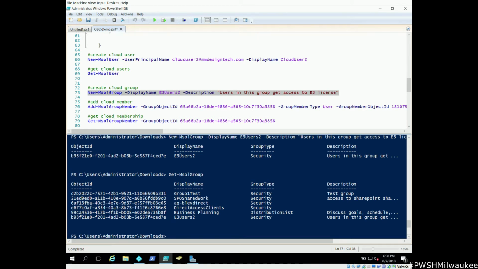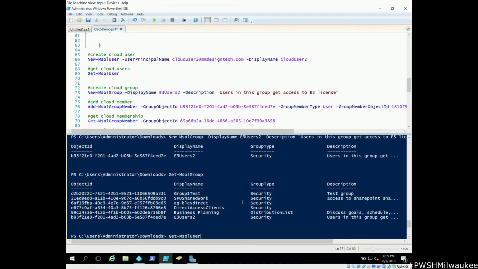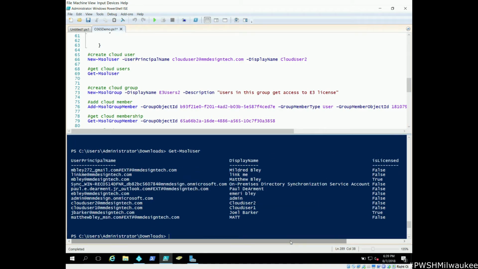So my group object ID is going to be this. And then my user object ID is going to be for that one MSOL user I created. I'm actually just going to run the user principal name.